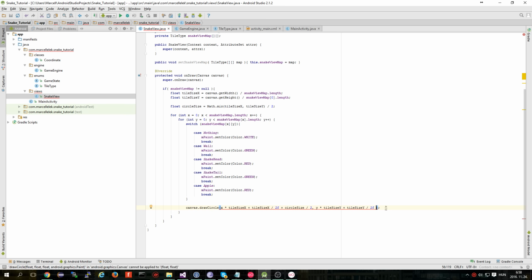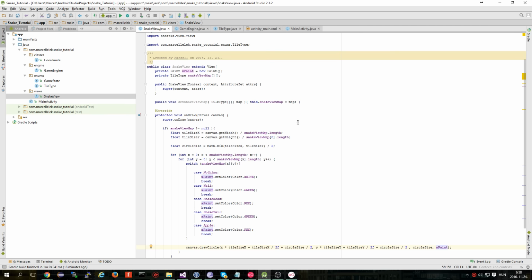Okay, so tile size y divided by 2 plus circle size divided by 2, and we need a circle size for the size of the circle basically, and the paint for painting. Okay, so basically we are done with our view.